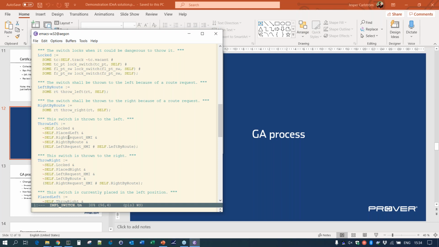The switch must not have a right request, so a request to be thrown to the right by the human machine interface of the Office system. And it must not have a request to be thrown to the right by some route. So when you request a route, the switch moves, as I showed before, and there must not be anyone that wants to switch to the right. And so these are 4 negative conditions, and then there's a final positive condition that either you get a request to throw it to the left from the Office system, or a route needs it to the left.